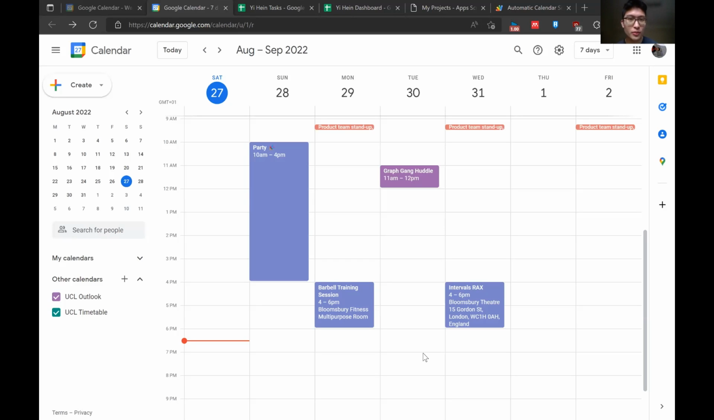So the solution I came up with is, imagine if you have a calendar that knows all the tasks that you need to do, and it automatically schedules them onto your calendar, depending on where you have empty slots. And if something changes, it automatically reschedules everything for you. And this is what I've built for the exam season, and I just did a quick demo.